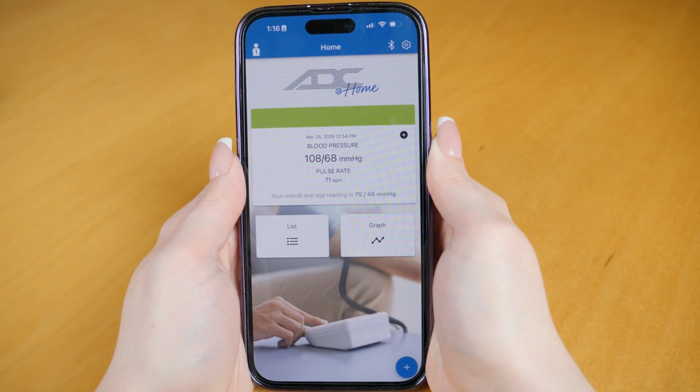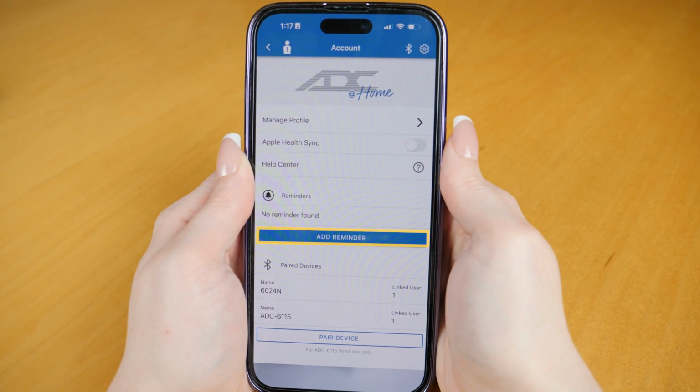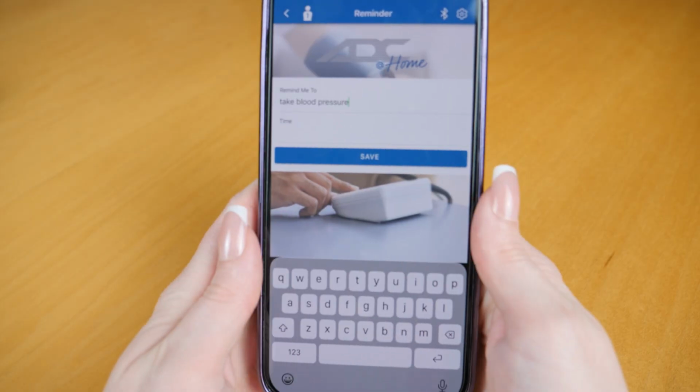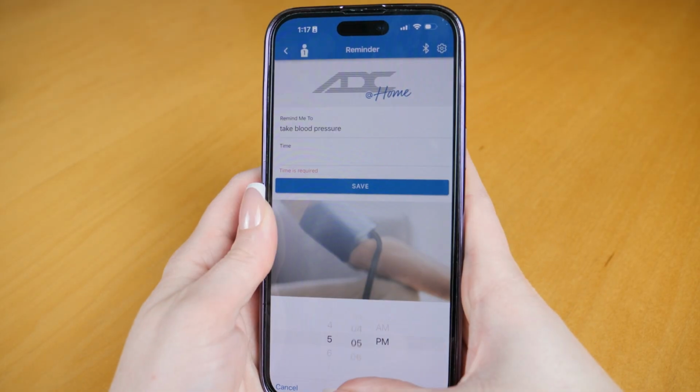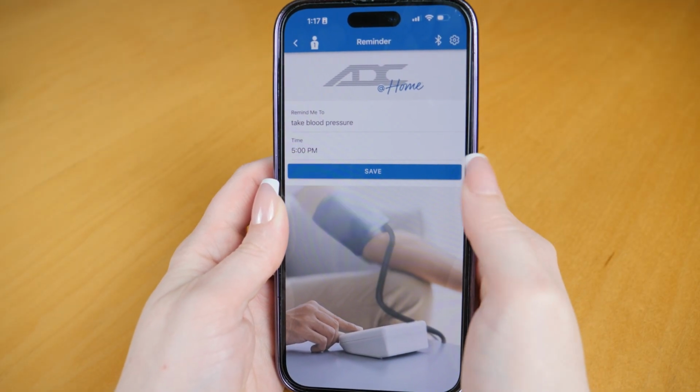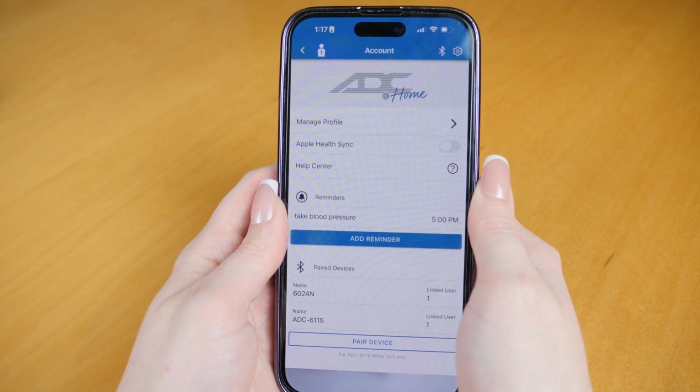You are able to use the app to set daily health or other reminders. Tap the Settings icon and then tap Add Reminder. Enter the note and time of your reminder. Tap Done and then tap Save. The app will send you a notification with the reminder every day at the time you have scheduled.